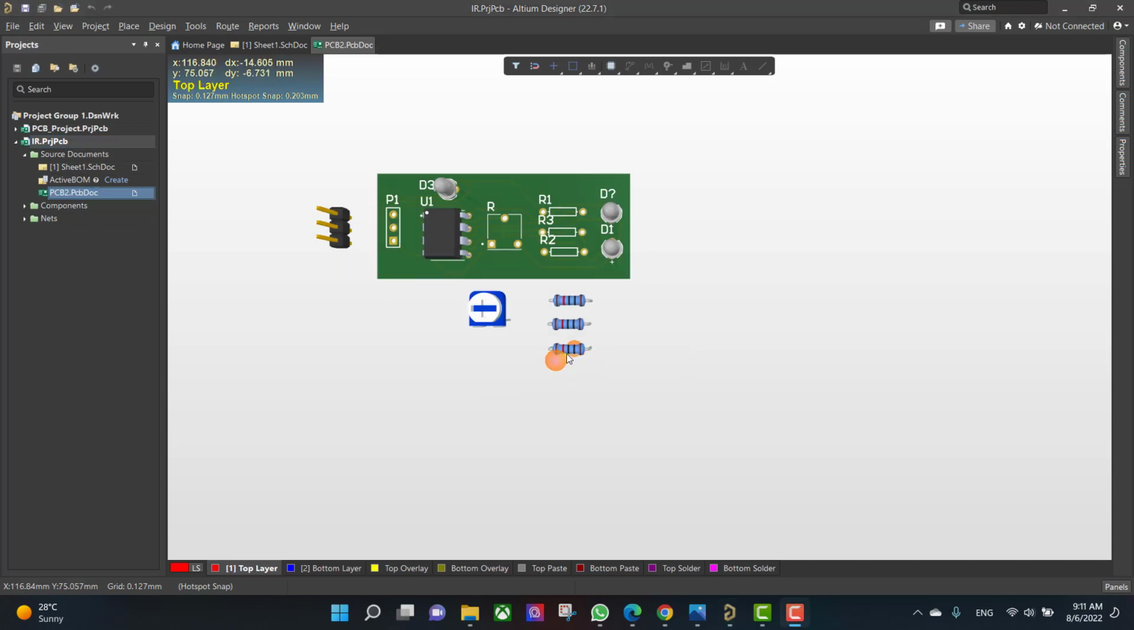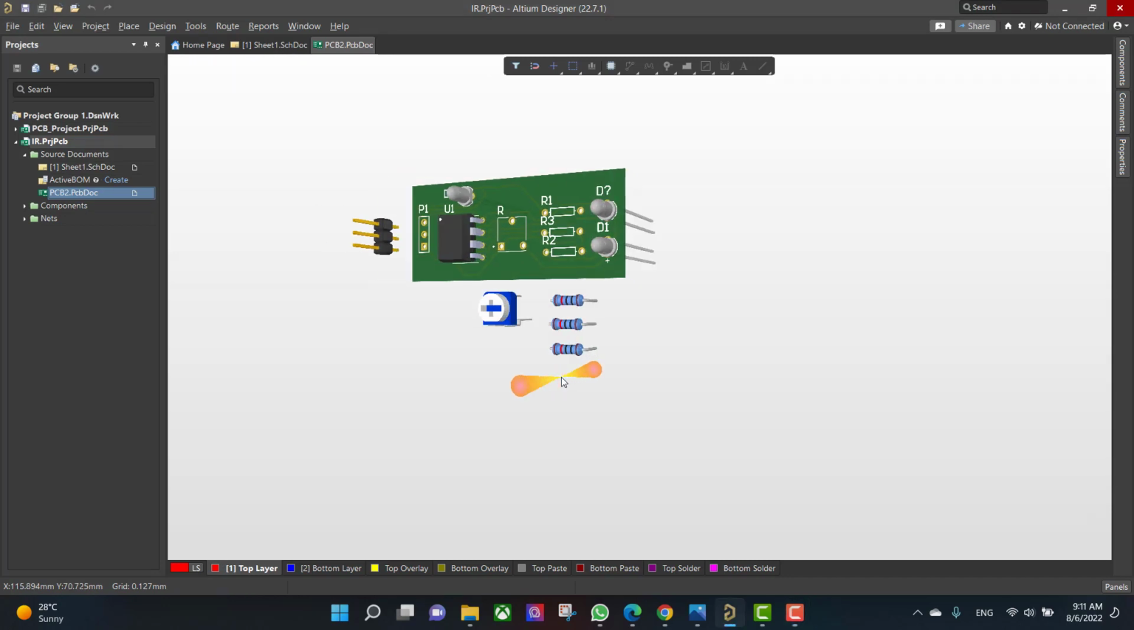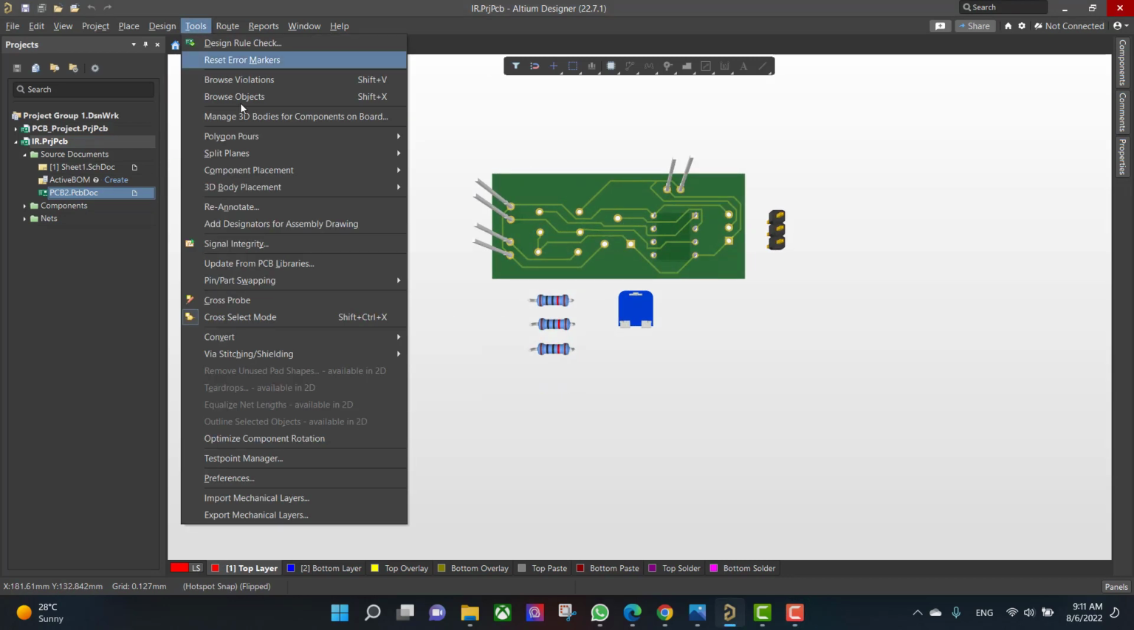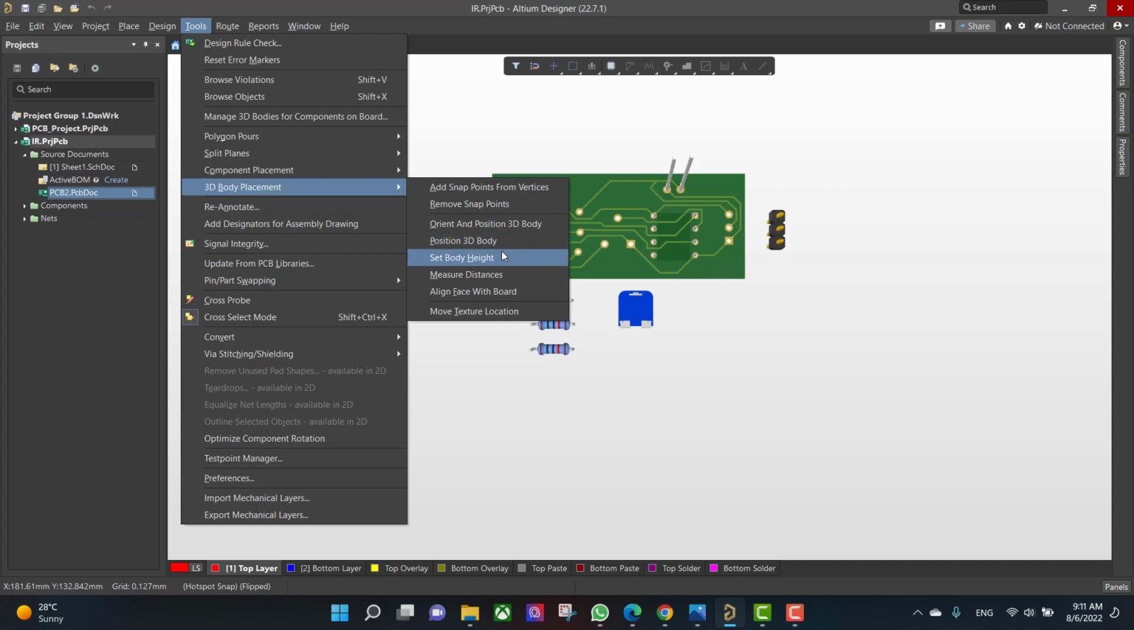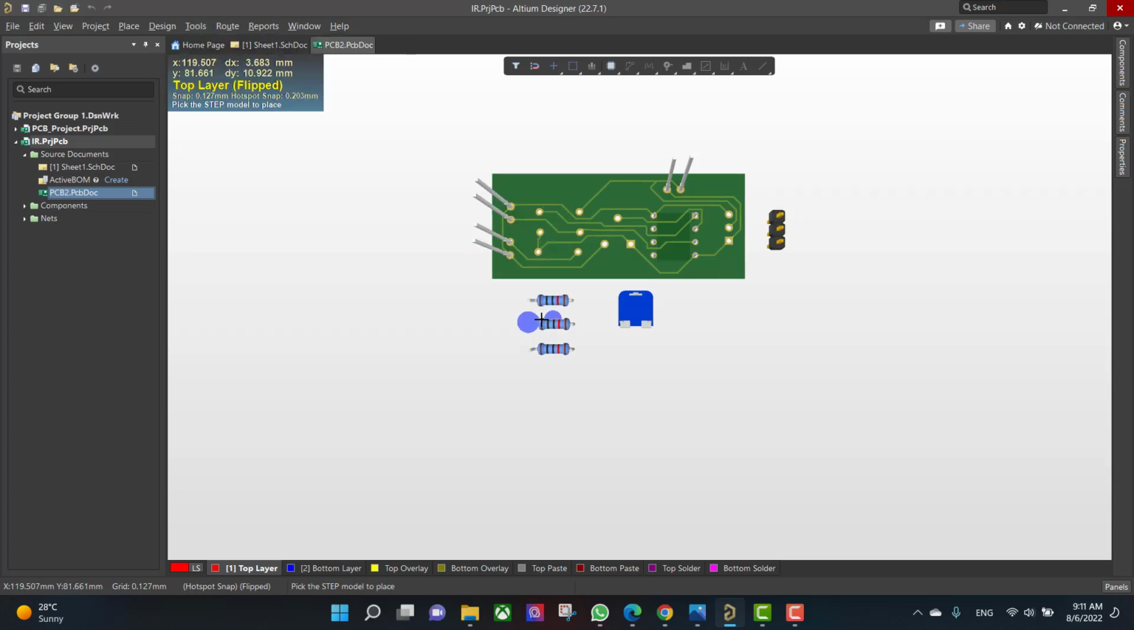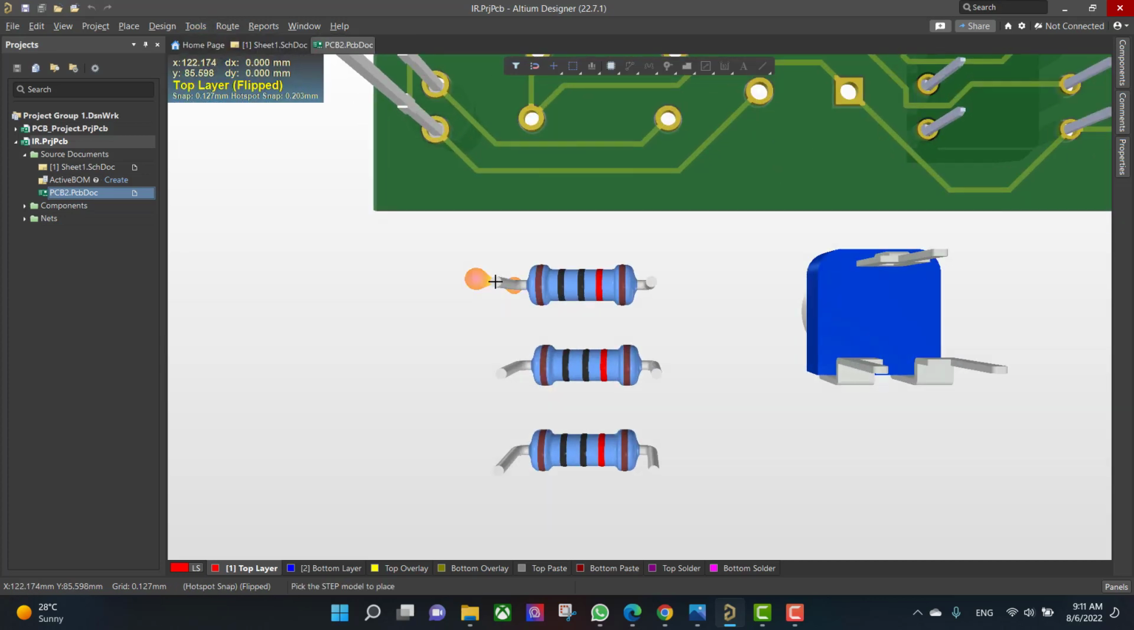Now we want to put all the components in the right place. Ctrl F to flip the board and go to Tools, 3D Body Placement, Position 3D Body. Select the first leg, the other one, and drag it here.